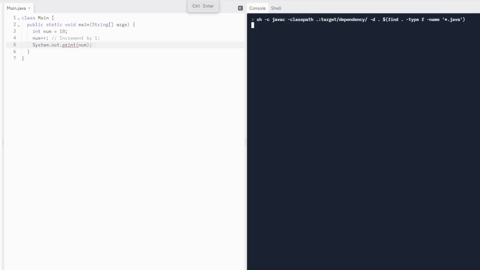Is it going to do it? Yes, it is. So it's going to print out 11. Maybe we wanted to decrement it by 1. We wanted to subtract 1. So we can just do num minus minus to decrement it by 1. So when we do 10 minus 1, it's going to print out 9.